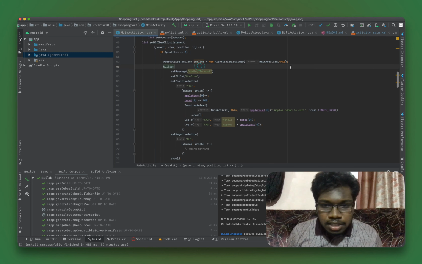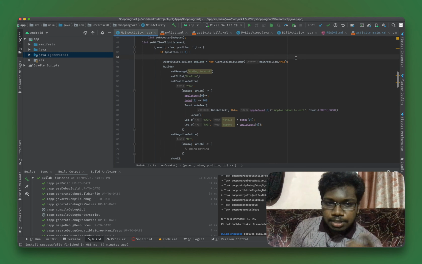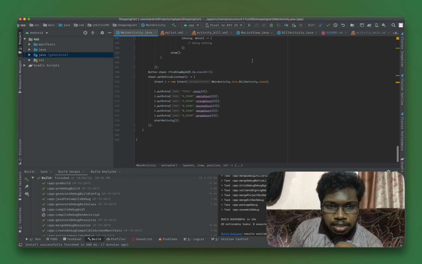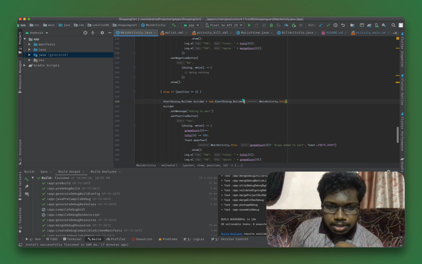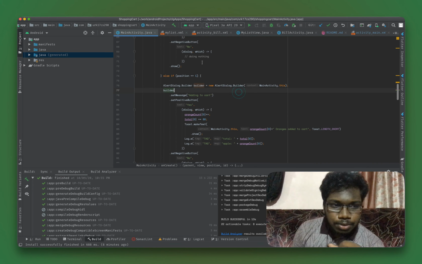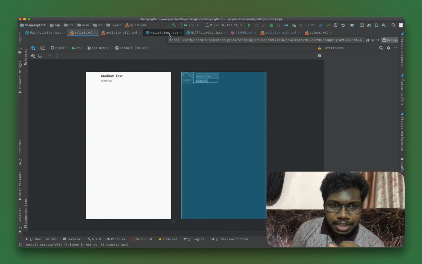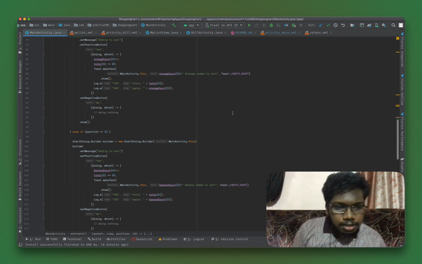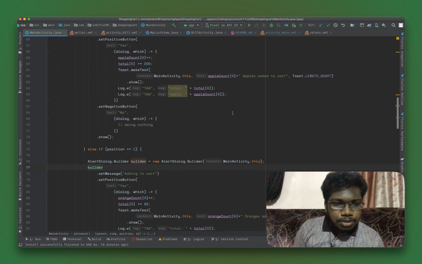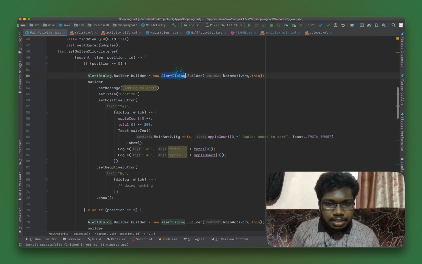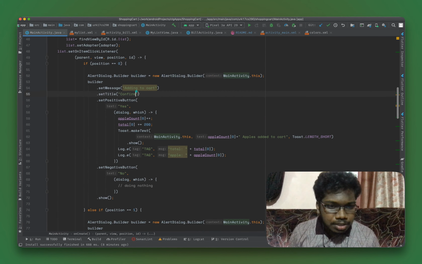Now here what I was saying is, we have 4 positions right here, right? Because I actually have only 4 items, that's why I made it like this. So for each position I'm writing the code for it. I'm building an alert builder right here. I'm passing the constants. I'm just saying adding to cart, confirm, yes, okay.